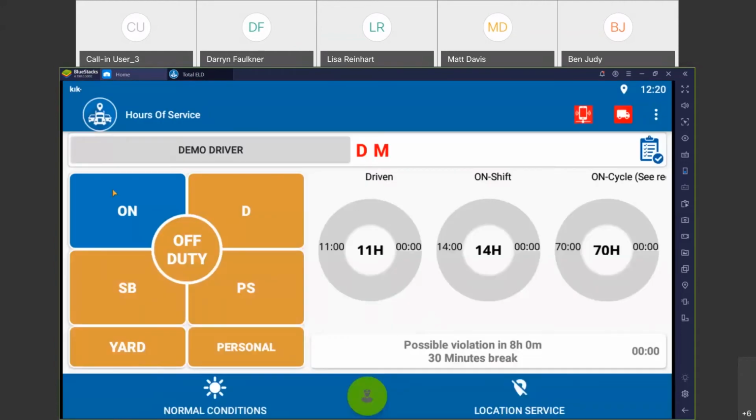Now, once the driver's on duty, now is when the messages start. It tells the driver there is a possible violation in 8 hours, 0 minutes. It's the 30-minute break. All of the messages written in this box have to do with either the 30-minute break or going over the 14-hour window, or whatever the work shift window is. Those types of messages will be displayed here. And as you can see, since I've manually changed my duty status, it also resets that counter.